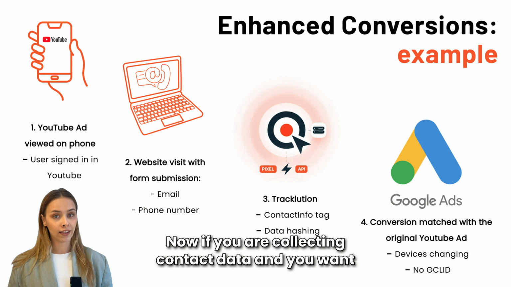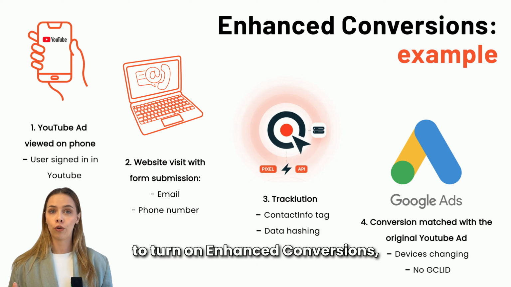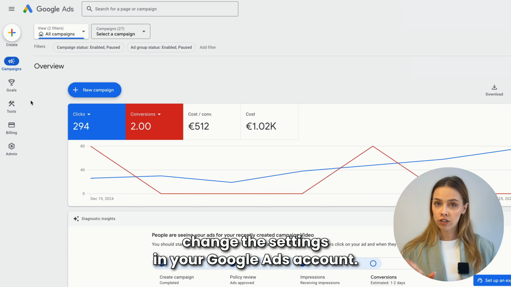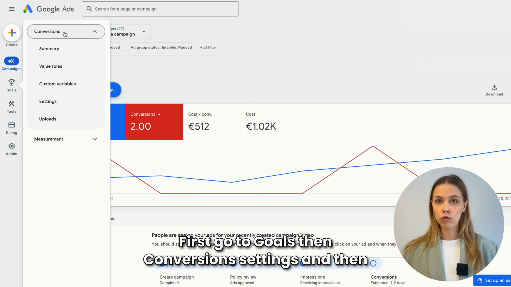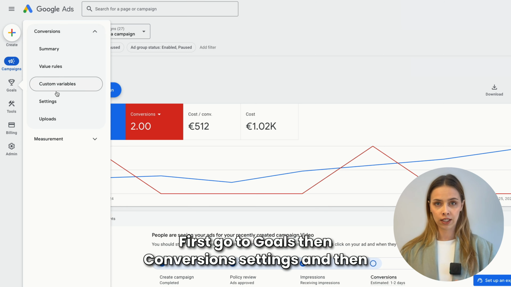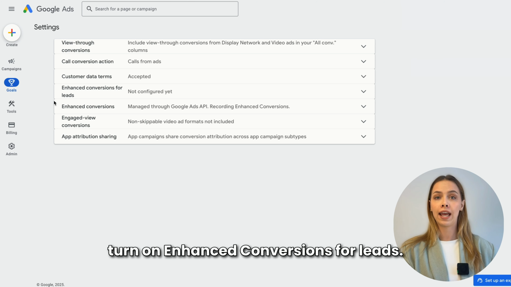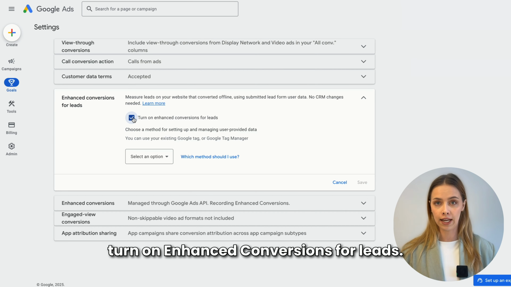Now, if you are collecting contact data and you want to turn on enhanced conversions, change the settings in your Google Ads account. First, go to Goals, then Conversions, Settings, and then turn on Enhanced Conversions for leads.